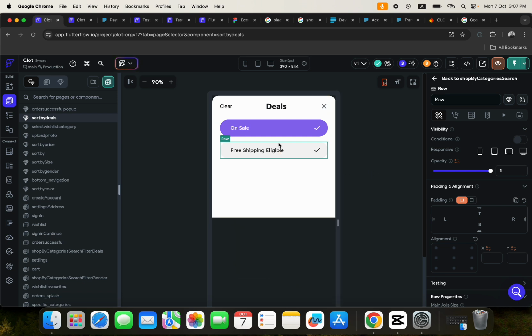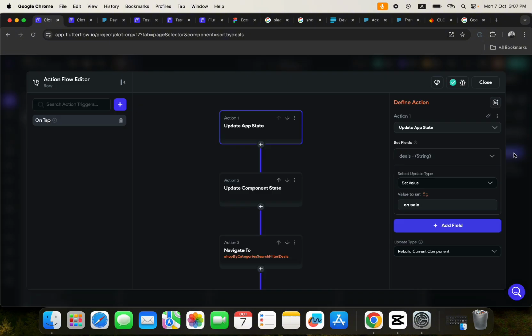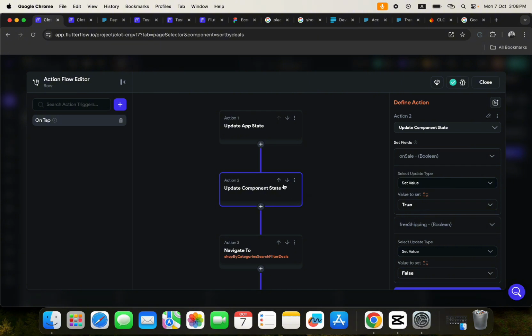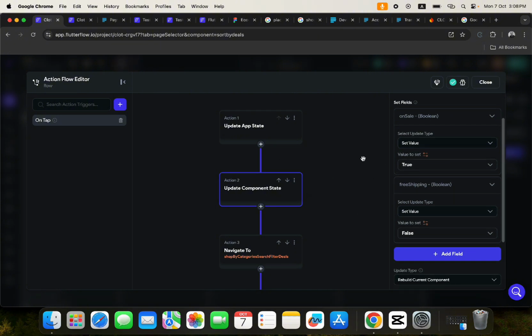So right now what we're going to do is look at how this was done. So now if the user clicks on sale, all right, what we are having now is that it's going to update the app state variable called deals, which is a string. It's going to set the value as on sale. All right, take note of what I'm saying now. It's going to update the value as on sale, and it's also going to update this component state. This component state was just done because of the colors of the button.